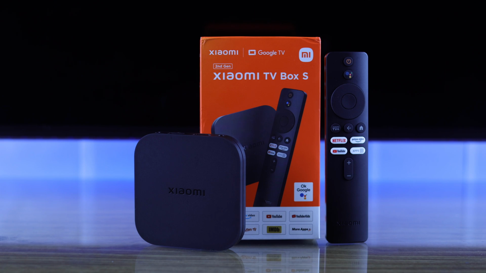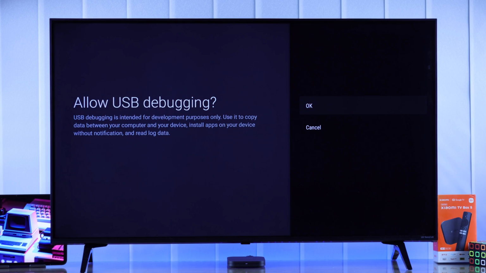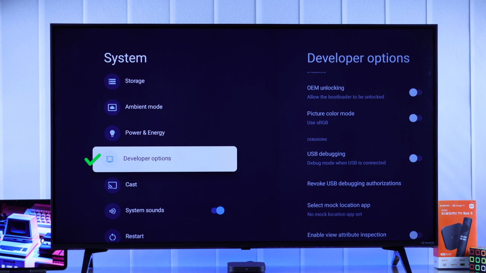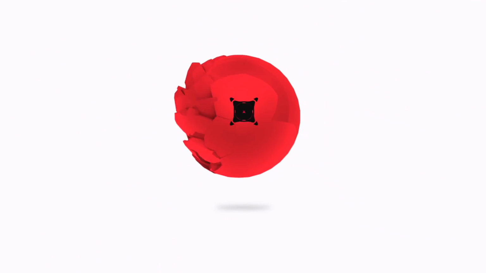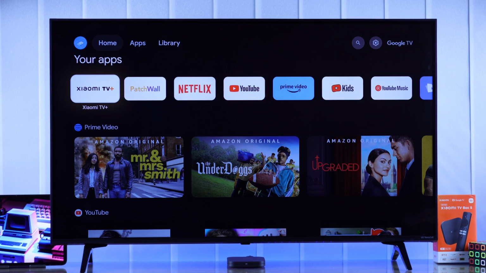In this quick guide, I'll show you how to enable or disable USB debugging on your Xiaomi TV Box S second generation by turning on developer mode and also how to turn it back off. To turn on USB debugging, first we need to enable developer options.